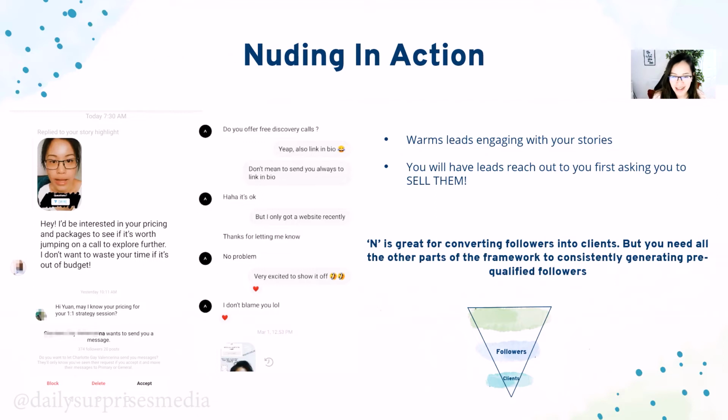So, nudging in action. Obviously, I can't really show you my client's DMs, so I'm going to show you mine. You can see here are a few examples where I'm having conversations with my leads and converting them into clients. One of the ways is that they ask about my discovery call and I convert people on the call. I have people directly just asking about my pricing and I tell them a bit more, understand a bit more what they're looking for to make sure we're a good fit. And similarly, I also have people directly reaching out about packages and pricing, all of that good stuff.